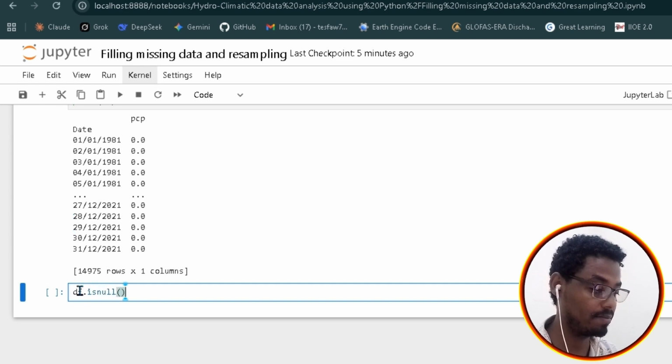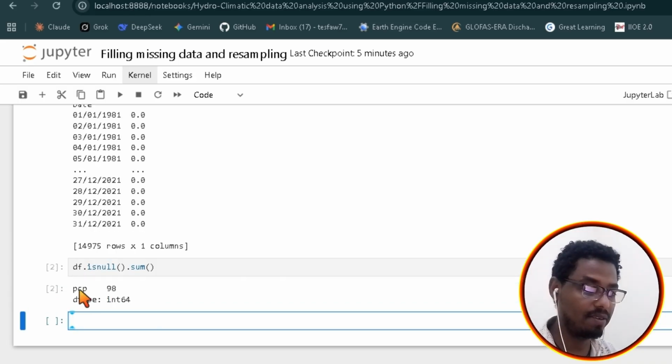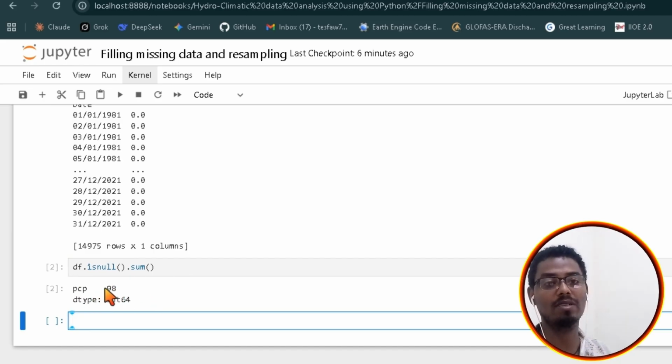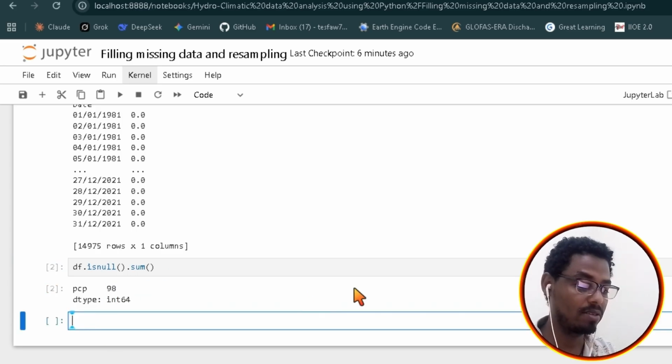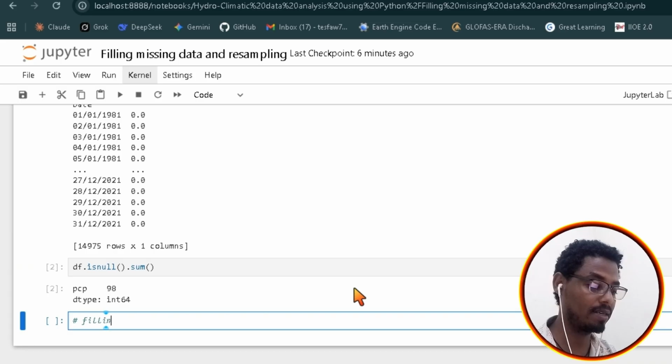df.isna().sum(). We have seen it in our previous video. So 98 rows are missing. So we need to fill this by using the monthly mean. So, filling the missing data by monthly mean.